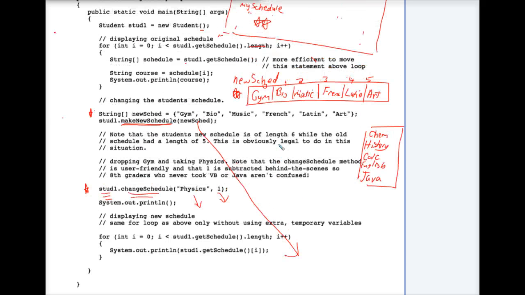Let's see what this student just did. This student just changed his or her schedule, but not the whole schedule, just Jim. Jim, which was in position 0, has now been overwritten with the string physics. And that's that. Now you could just analyze this code and believe the fact that it's very user-friendly. Even a guidance counselor that never studied Java could analyze this code. The student is now taking physics during period 1.